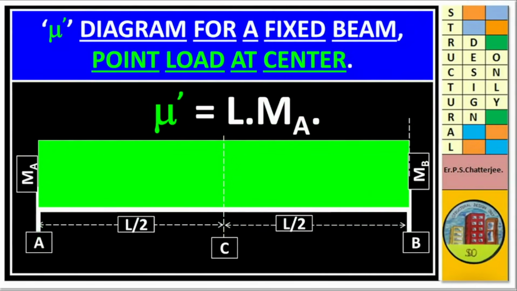Mu dot diagram for the fixed beam, point load at center. Similarly, mu dot diagram is nothing but the area of the bending moment curve. Here MA is equal to MB. We know that. So it will be a triangular type area. So mu dot is equal to L into MA or MB, you can write that.